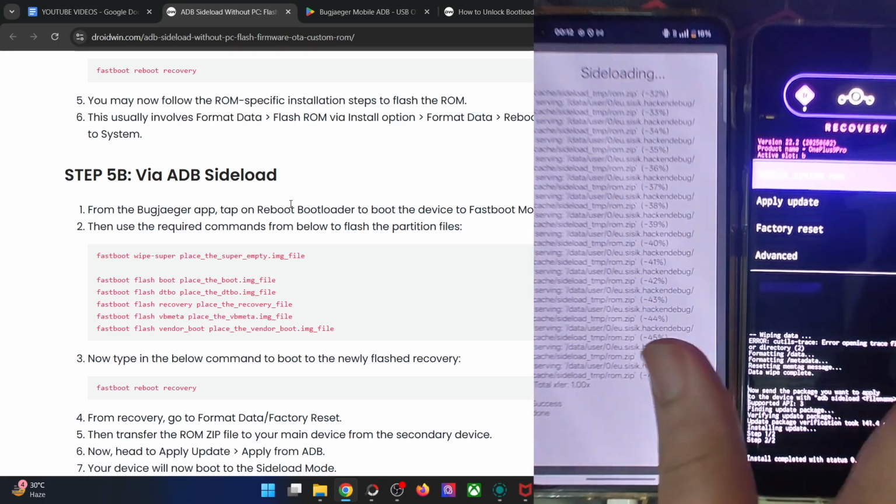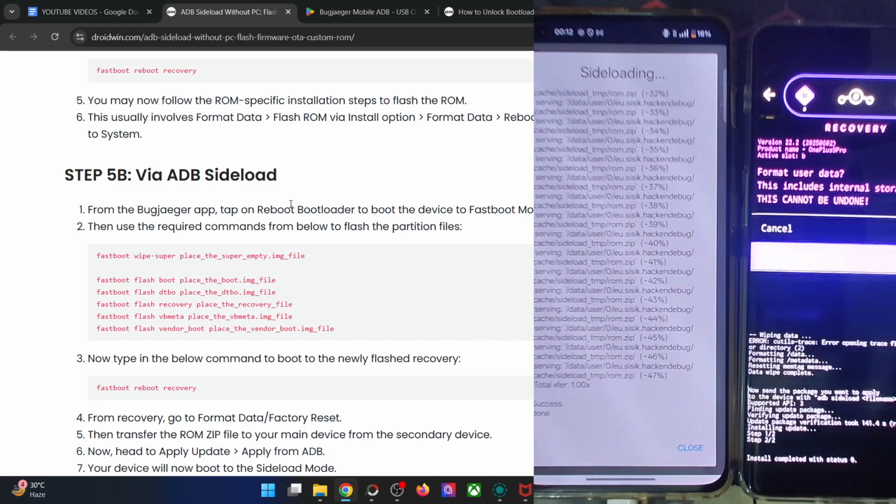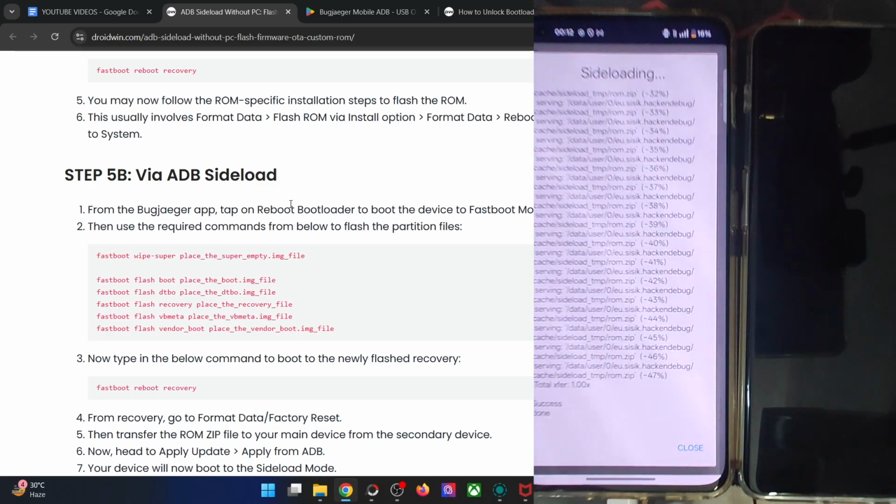On my main phone as well, you will now tap on reboot system now. If you want, you will do a factory reset once again. This should be on the safer side. Let's do that as well. And now I'm going to tap on reboot system now. The phone will now boot to the newly flashed OS. The first booting up will take some time. That's all normal. From the next time onward, that will not happen.